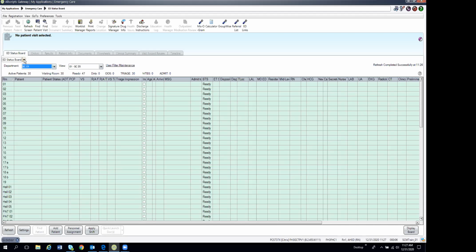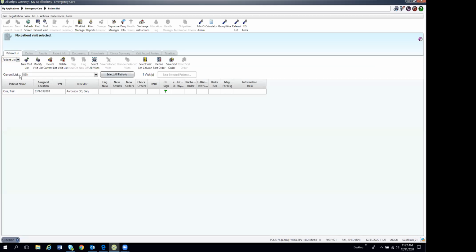In this dropdown, you will also have access to the patient list, which will take you to our inpatient units. B is for the Bucks campus, F for the Frankfurt campus units, and G for Charlestown. Go back to the emergency room, select the drop-down menu, ED status board.